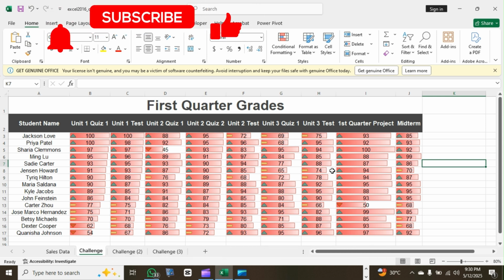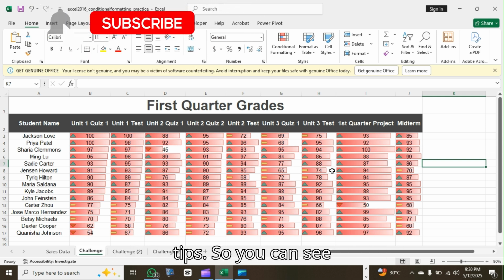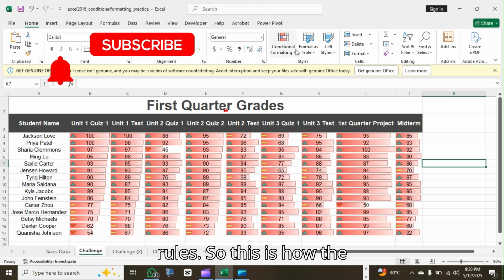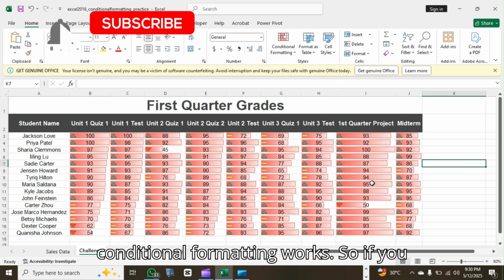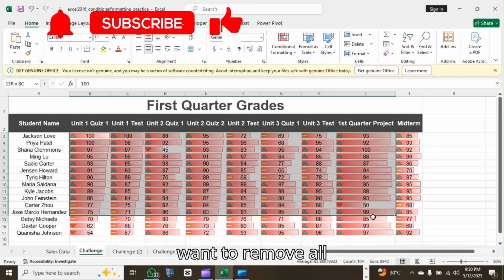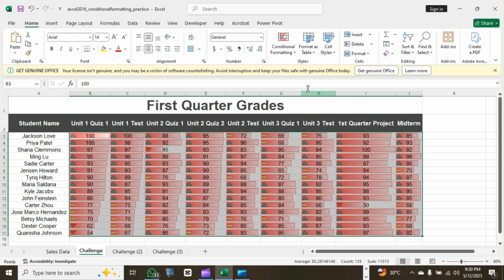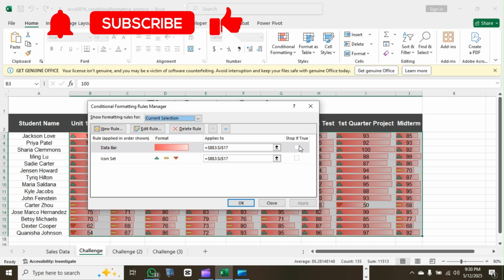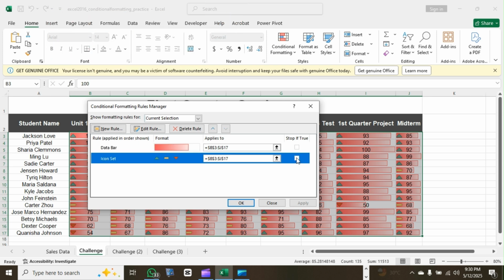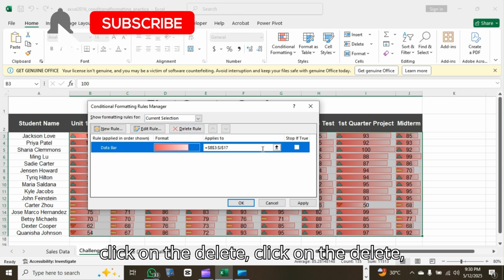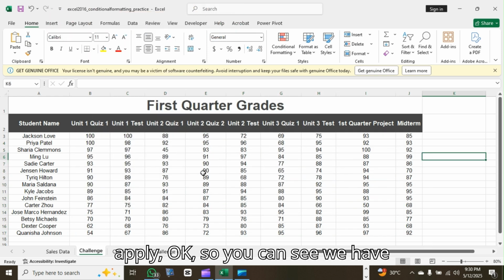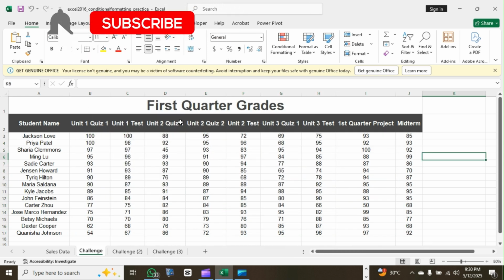So you can see the rules. This is how conditional formatting works. If you want to remove all the rules, you come to Manage Rules, click on Delete, Apply, OK. So you can see we have our initial data.